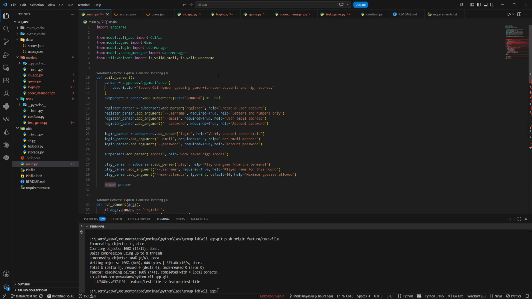Our task, we decided to build a guessing game, which is a CLI app in this context. So, I'm going to give a quick overview of the whole code base.